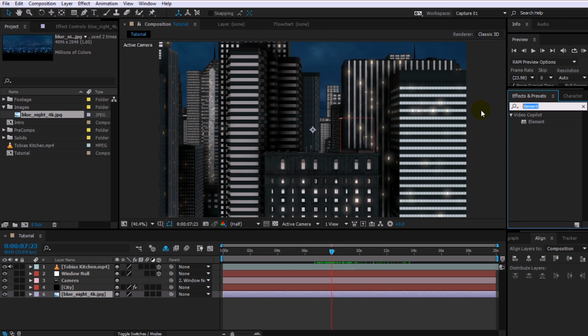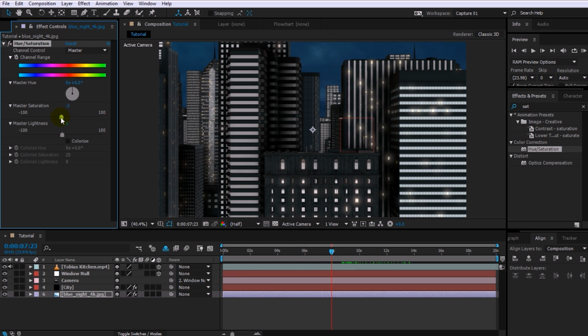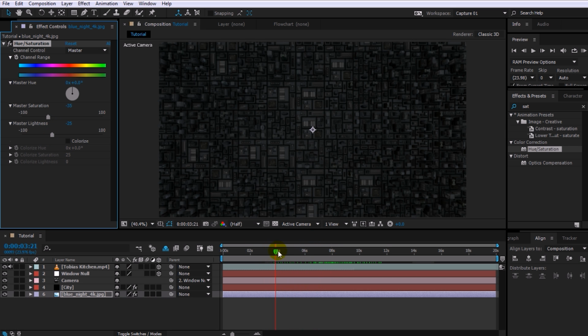The only thing I think we need to do is to add a hue and saturation effect to the sky layer and bring down the master saturation and the master lightness by just a little bit to blend the sky a little bit better in with our city scene. Let's check this one out.